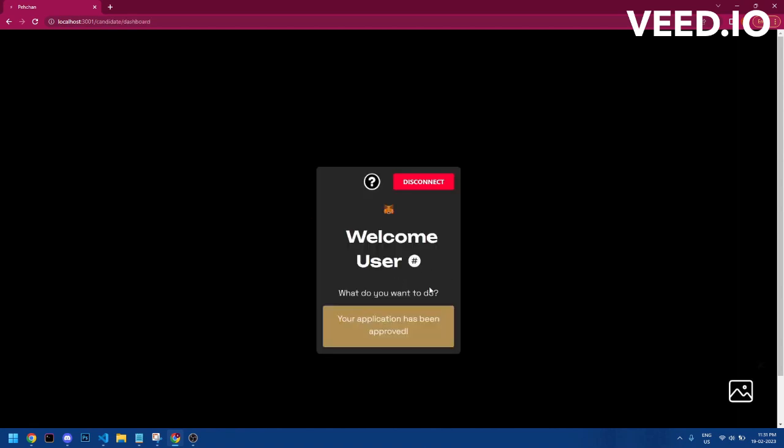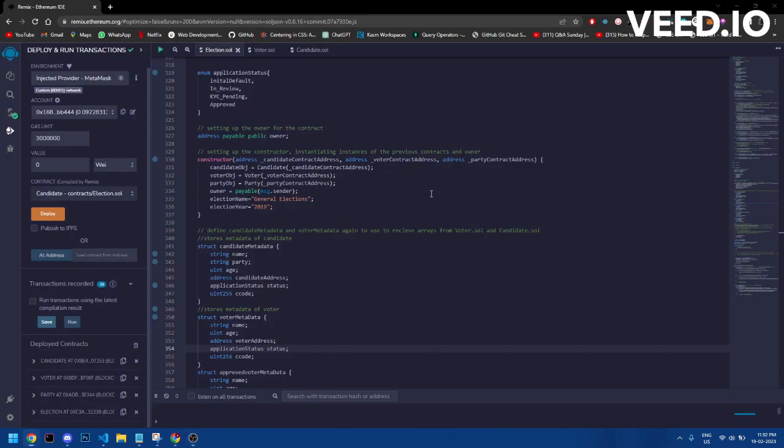Usually what should happen is that when a candidate logs in, he can add his own details, his constituency and his age in order to contest for an election. But in this case, since we're using Arcana, our email has already been associated with a wallet address, and in order to show that, let's jump into Remix here.